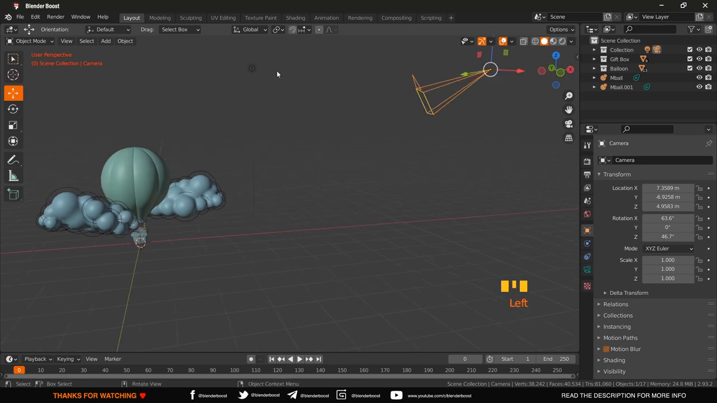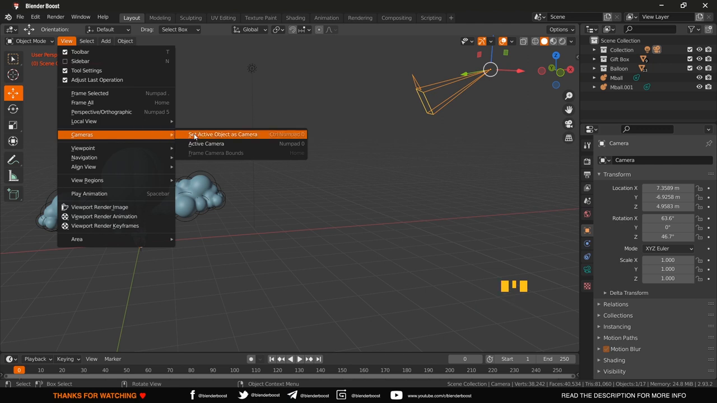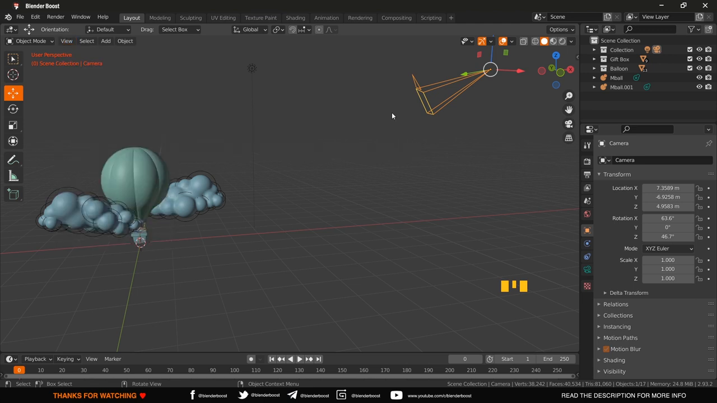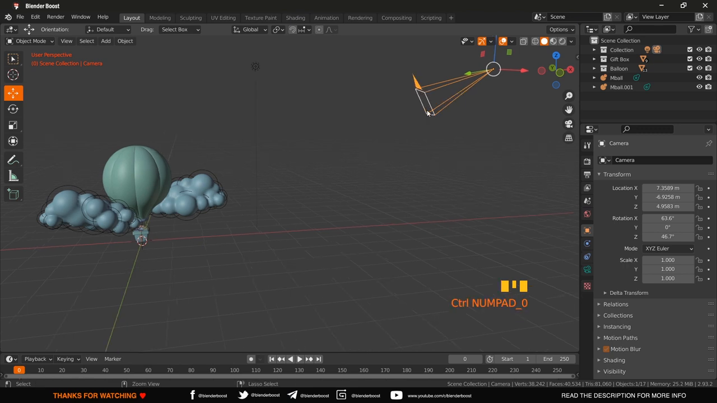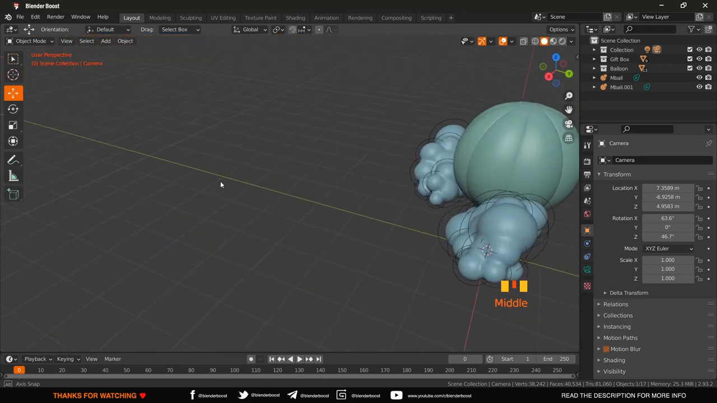Now select this camera. Then go to the view menu. Hover on cameras and select set active object as camera. Or you can use the shortcut Ctrl numpad 0. I will use the shortcut. Now the problem is fixed. You can see the camera view.